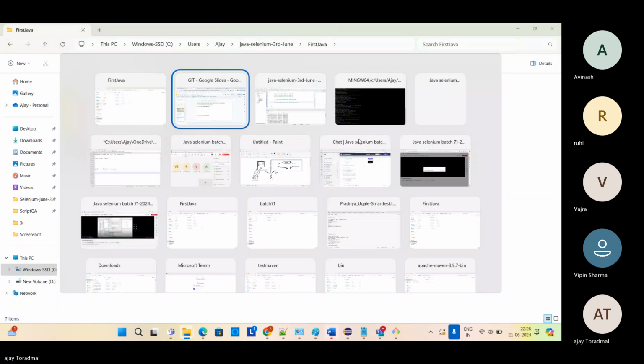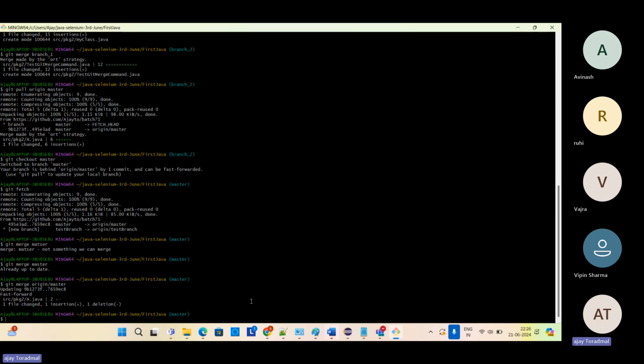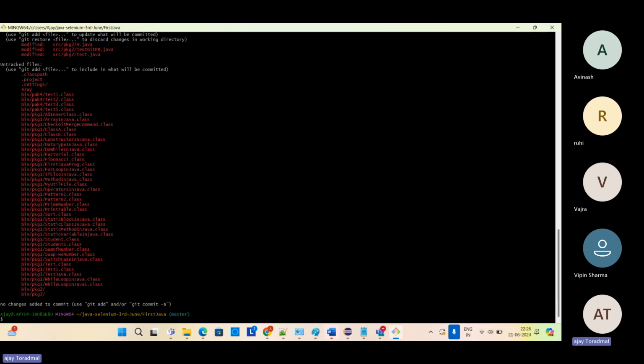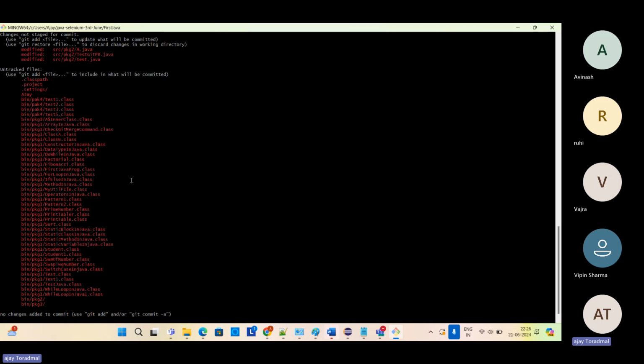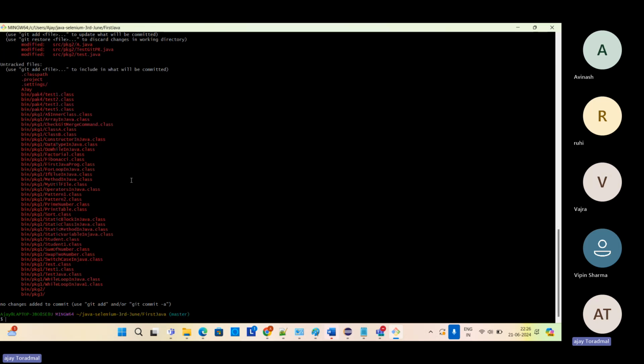For example, I go here and say git status. It's saying there are three files I have modified so far. But right now I want to discard those changes, or maybe save those changes temporarily. Why? Because I want to move to another branch.